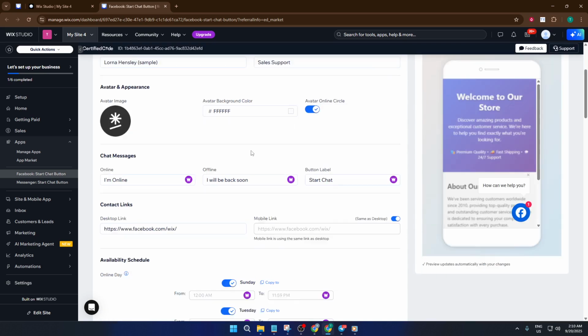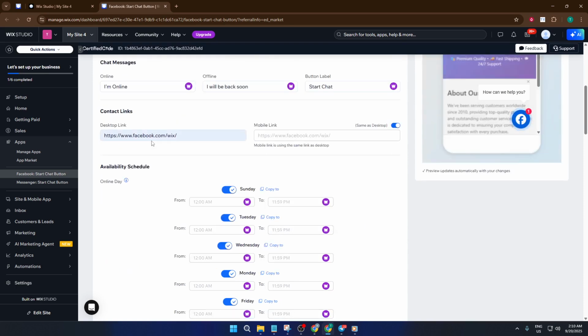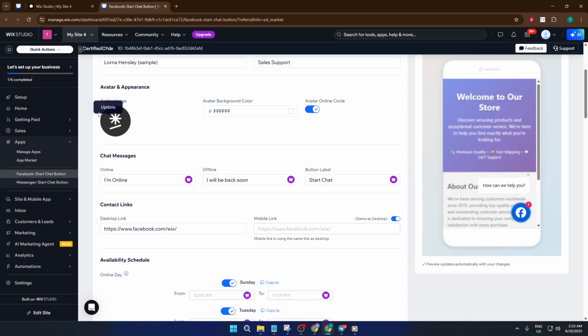Next, let's set up chat messages. These are the first messages people see when they open the chat, so it's helpful to write something friendly and inviting like, "Hi there, how can I help you today?" Think of it as your site's digital handshake.